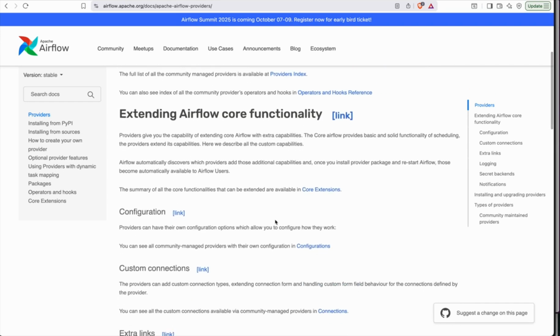For example, a provider can have its own configuration. We have learned about configuration in one of our other videos, but we'll discuss it briefly here also. You can also develop custom connections in Apache Airflow Provider. For now, you can just keep in mind that a connection is a way to store credentials of a third-party service like GCP credentials or Snowflake credentials. We'll learn about it in detail in a different video.